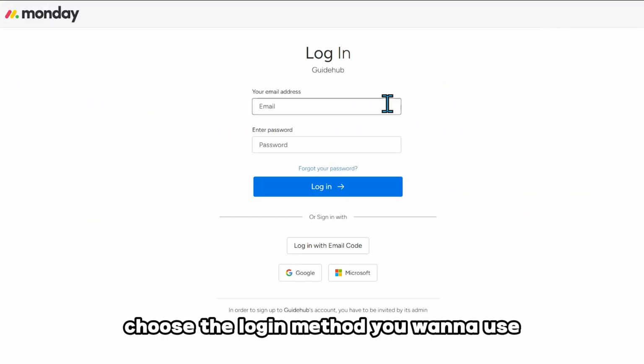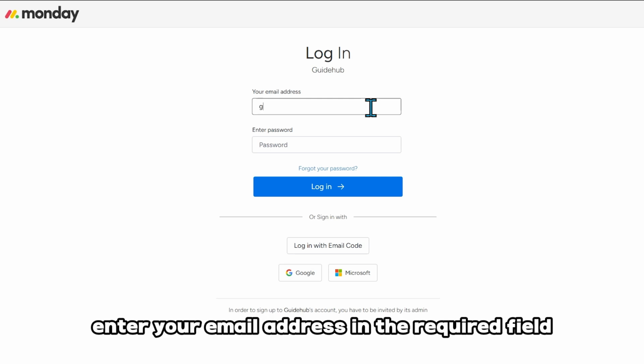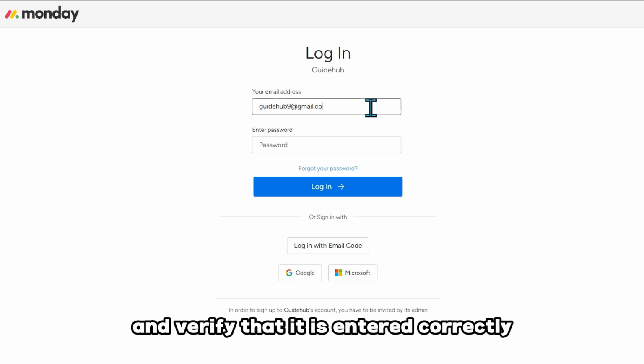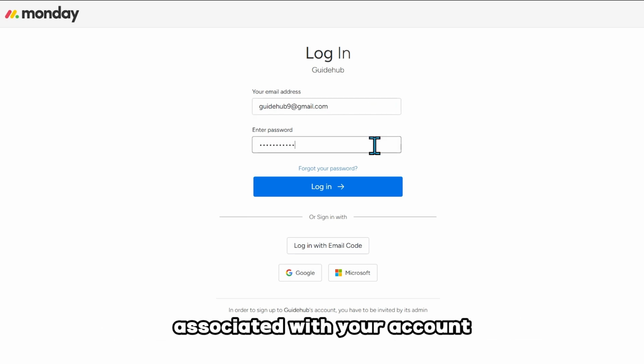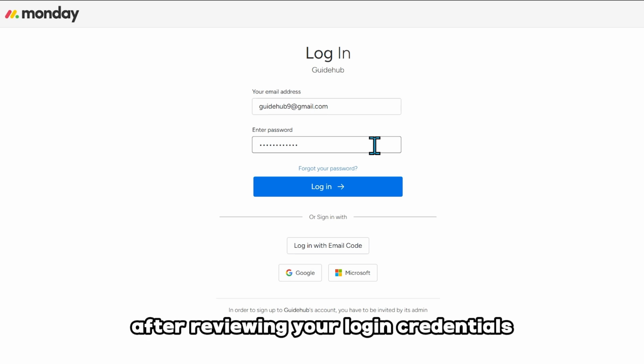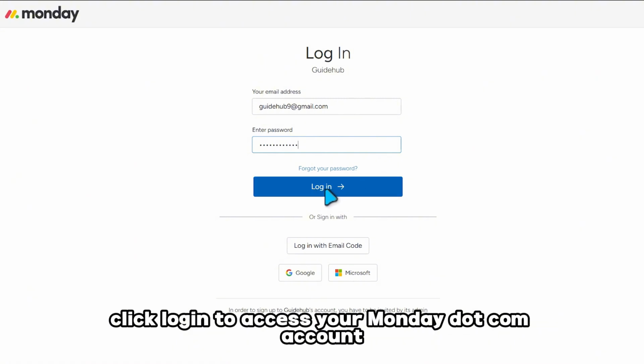Choose the login method you want to use. For this example, sign in with your email address. Enter your email address in the required field and verify that it is entered correctly before proceeding. Next, type your password into the password field associated with your account. After reviewing your login credentials and confirming that the information is correct, click Login to access your Monday.com account and continue to your workspace.